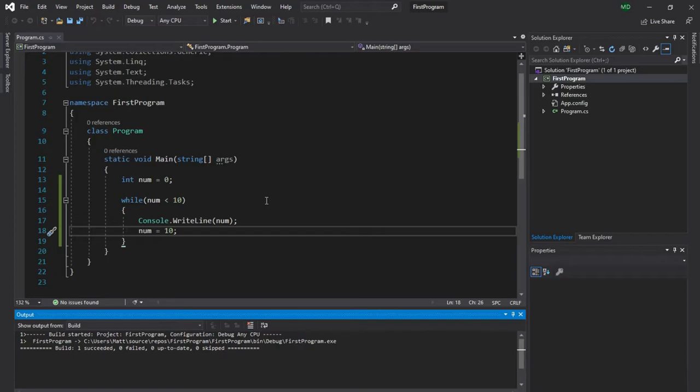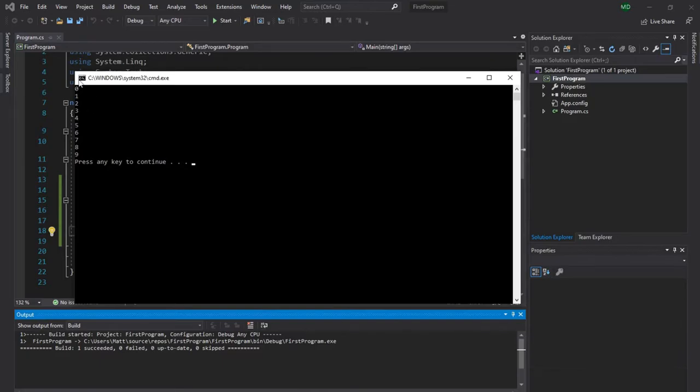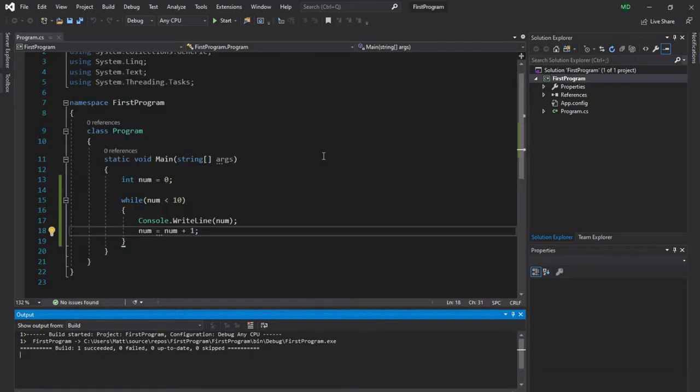What we'll do then is make use of an incrementer. This is when we make the value of an integer increase by 1 each time that line of code is run. Now, to create an incrementer is simple. We can simply say num equals num plus 1. And this will add 1 to num's value each time that code is run. So considering that it is in the loop, when we run this code, it will run the loop 10 times, like so, 0 to 9.